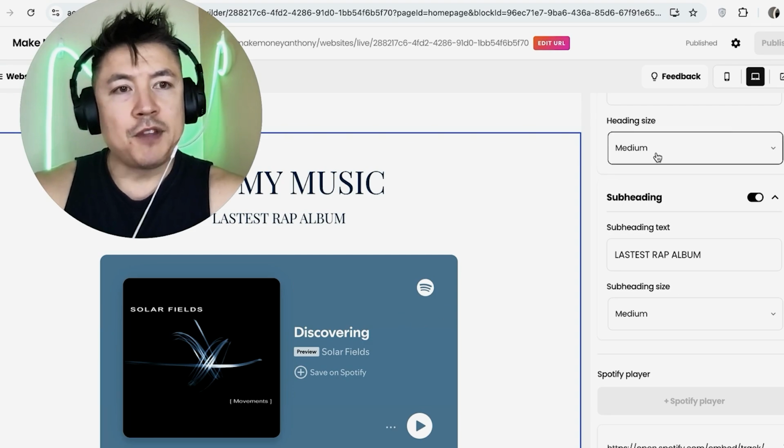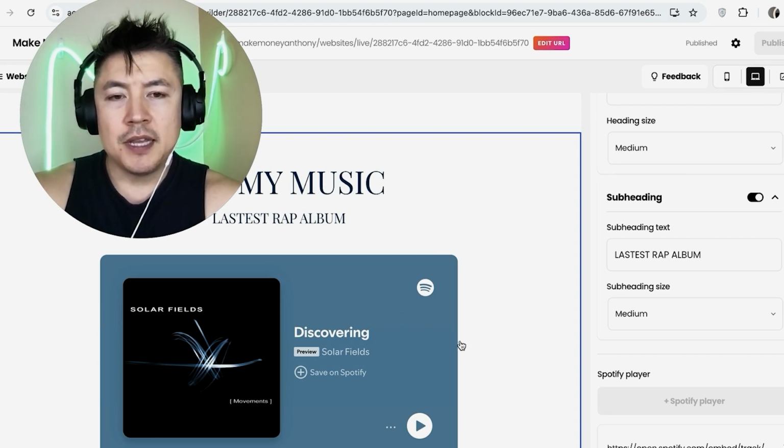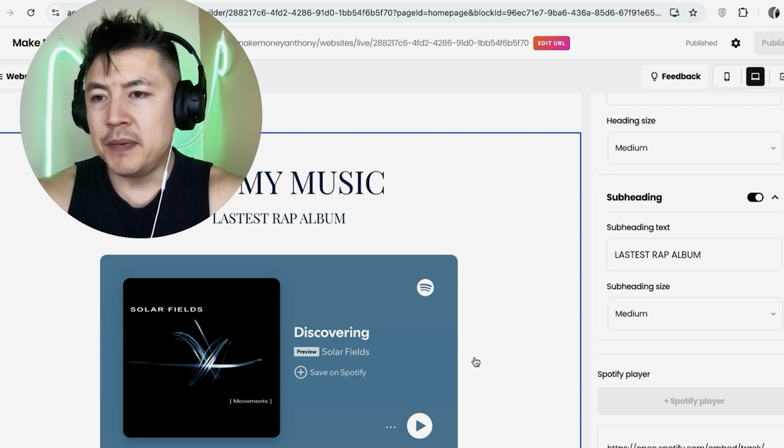So again, the last step, you definitely want to click on publish. If you don't click on publish, the Spotify music is not going to be on your Beacon's AI website.